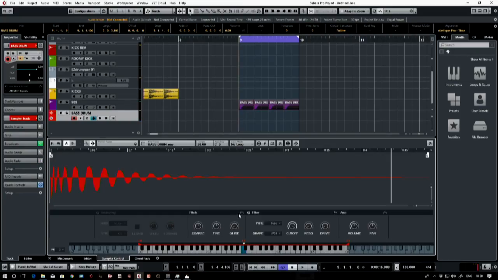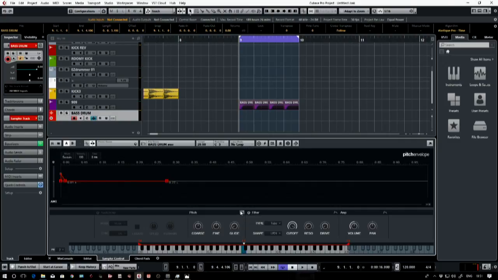If I want to keep this kind of low end that we have right there, but make it punchier, I can just go into my envelope, as you can see right there, and I can add an envelope to this sound. That's a pitch envelope. It's not an amplitude envelope. It basically what it will do, it will make. Let me just make it initialize a little bit.